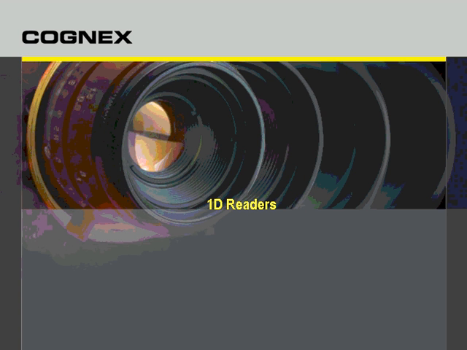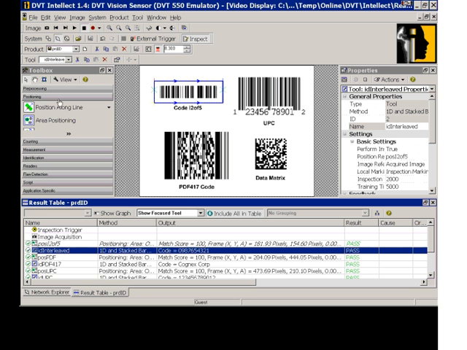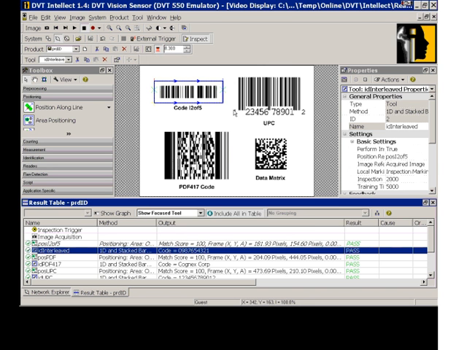So the 1D readers, and how do we use them and take advantage of them? Well, the first thing I actually want to do is jump out of here and show you these 1D readers in action. So what I have here right now is the actual Intellect software, and in the Intellect software, I'd like to just show you basically what it looks like when these are working properly.